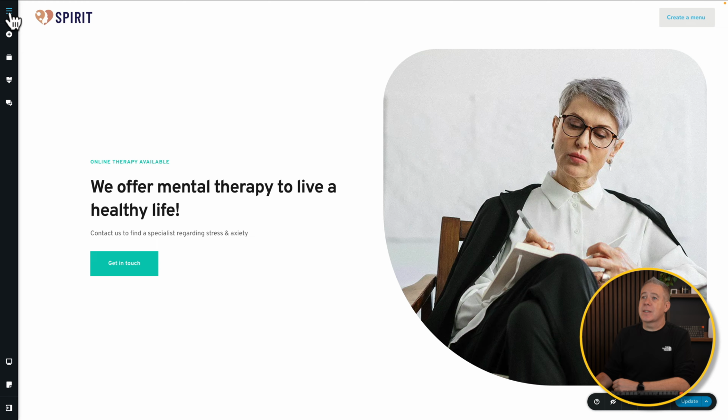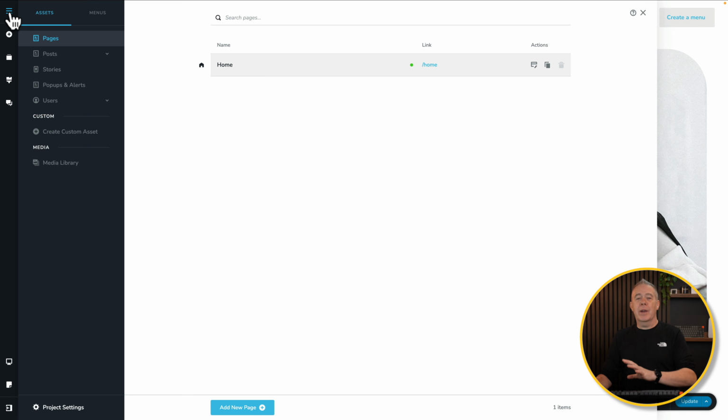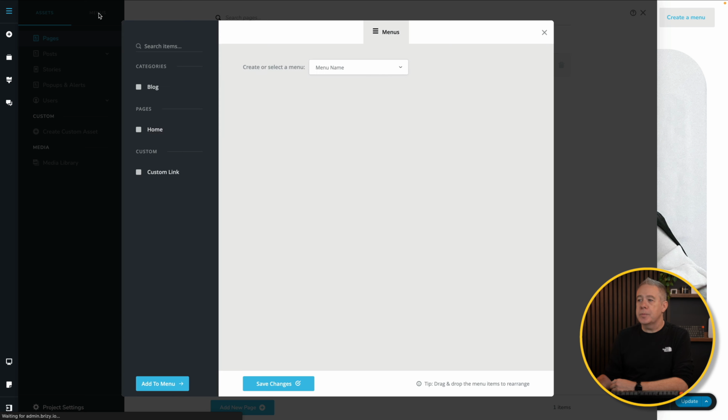If we go to the left-hand side and click this first option, this is going to give us even more control over everything. So this is where we can see all of our pages, our pop-ups, our posts, our stories, and so on. You can create custom assets, your media libraries available here. You can create and edit your custom menu structure if you want to. So we can create our new menu if we want to. We'll add this new menu in.